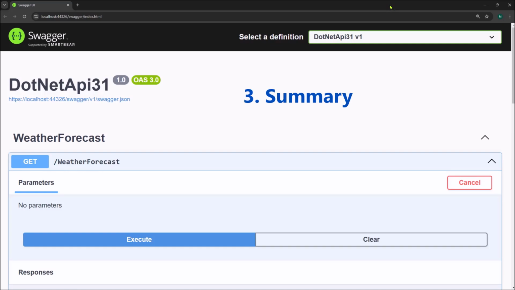In summary, first we had an old ASP.NET Web API in .NET 3.1 version. Then we upgraded it to .NET 8.0. After that, we implemented, or added, Swagger UI.